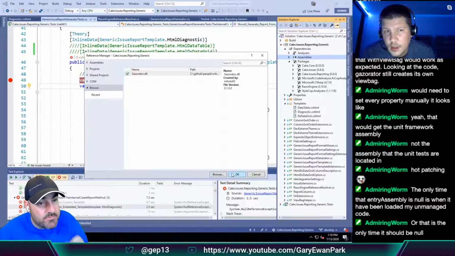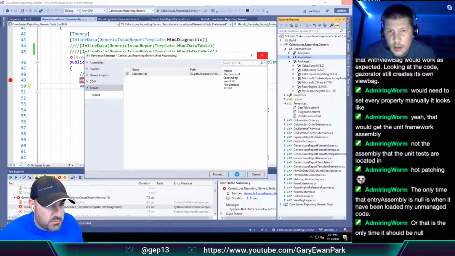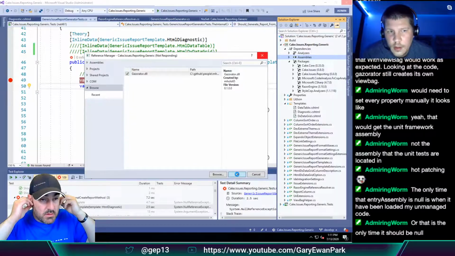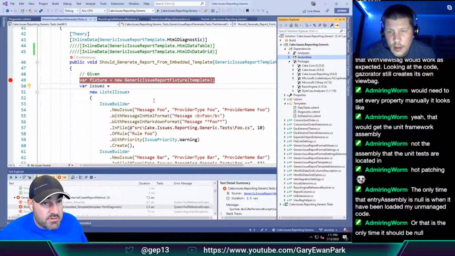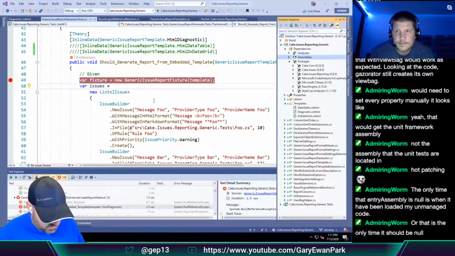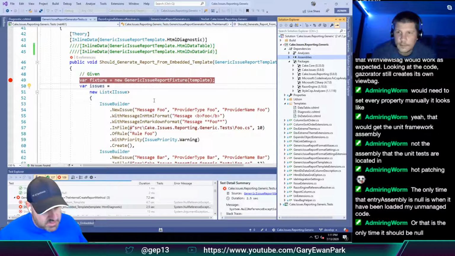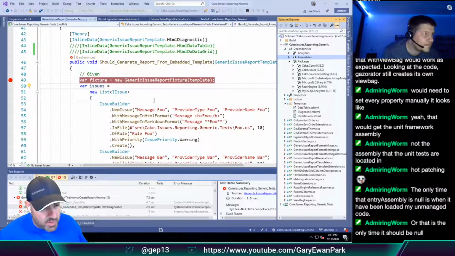Okay, so we'll browse straight to the one that we've just compiled, rather than the NuGet package. And if we run a build of this, the build should succeed. But what was it, Martin, Kim was saying? Kim was saying the only time that entry assembly is null is when it has been loaded by unmanaged code.